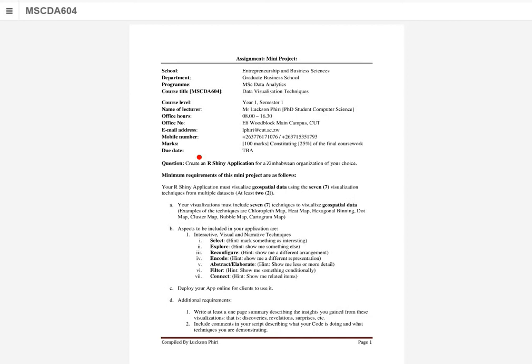Now, when you finish your application, I want you to deploy it online for clients to use it. The whole idea is for us to analyze geospatial data using your RShiny application. So you are going to upload it, and at the same time you're going to submit your files, everything that you have done, to me to see that you have done it.